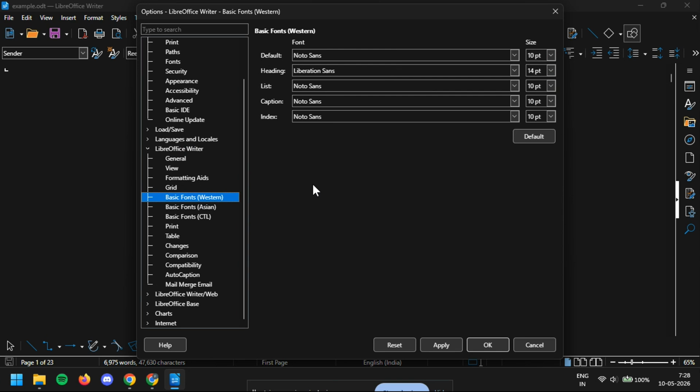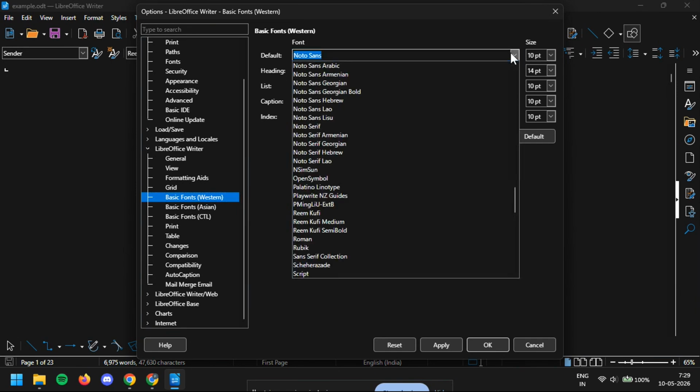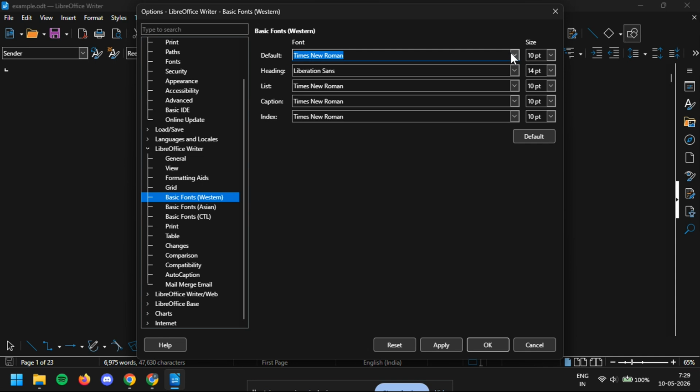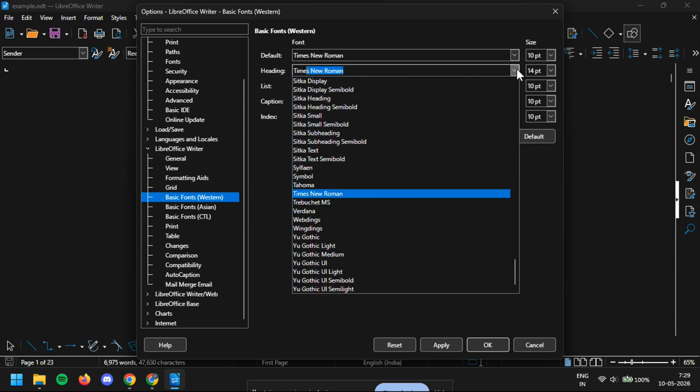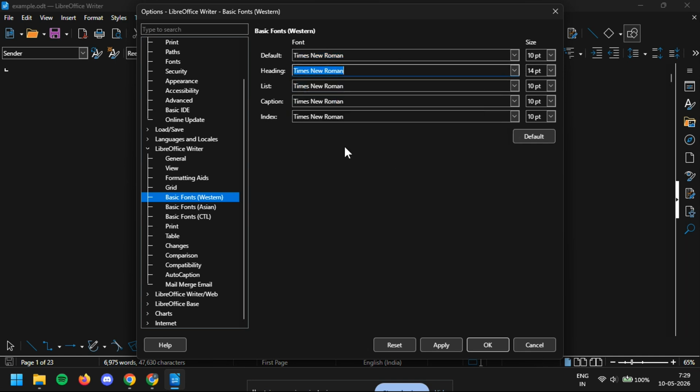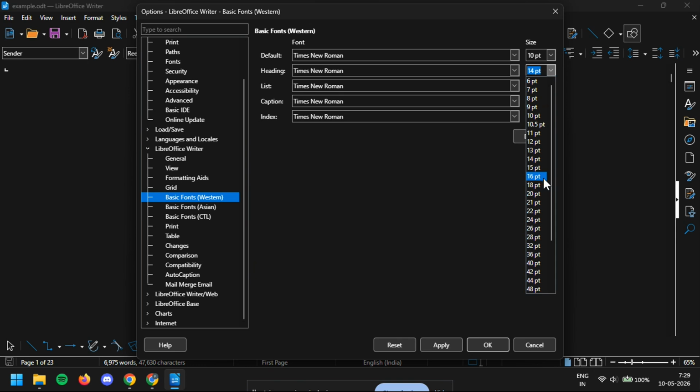Here, you'll see different font options for things like default text, headings, lists, and more. Select your preferred default font from the available font drop-downs. You can also adjust the size if you want your new documents to open with a different font size as well. Take a moment to make sure you've chosen the font you actually want for future documents. This is important because once you save the setting, new Writer documents will use these values automatically.